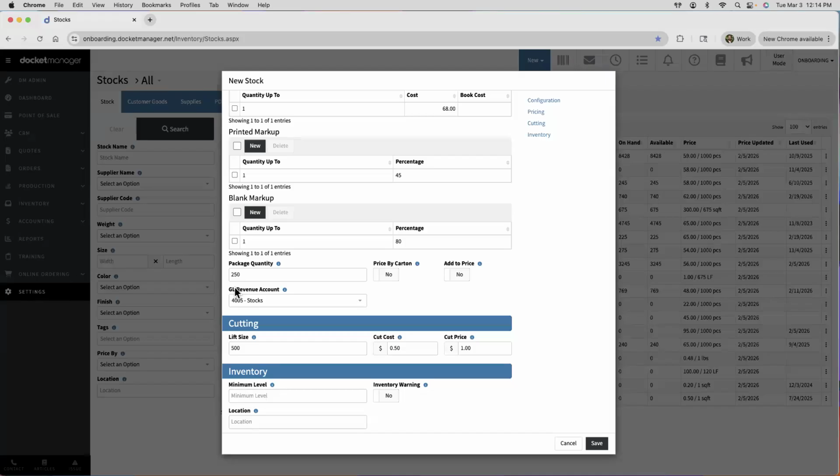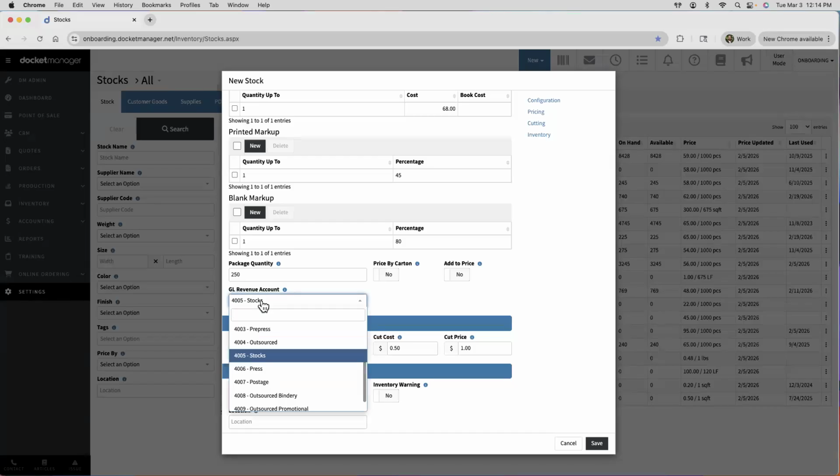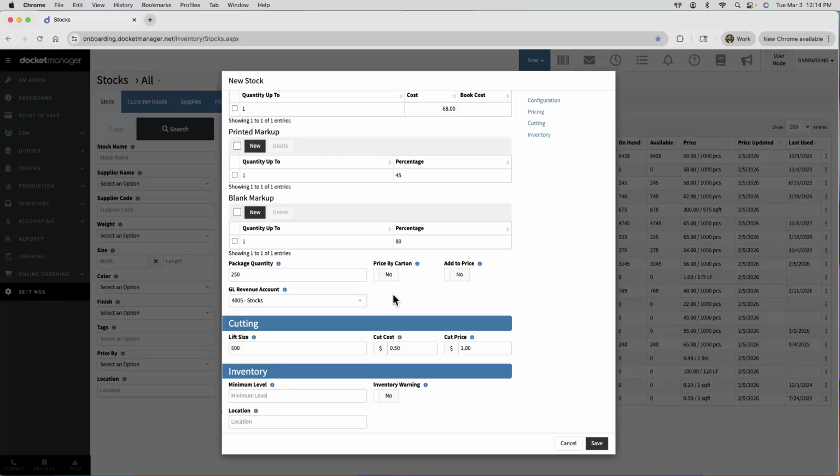We're directing all revenues in the system to GL revenue accounts. When you first get your system, I have some example GL accounts created. Those can be updated. They're in settings, accounting, financial. But this can all be managed from that page as well, or you can manage them one at a time.